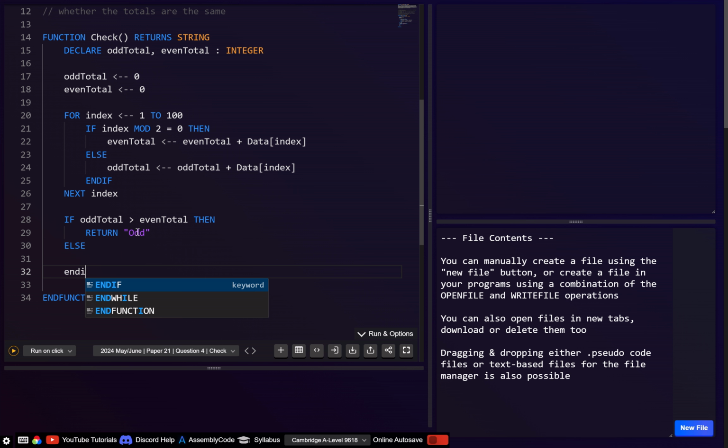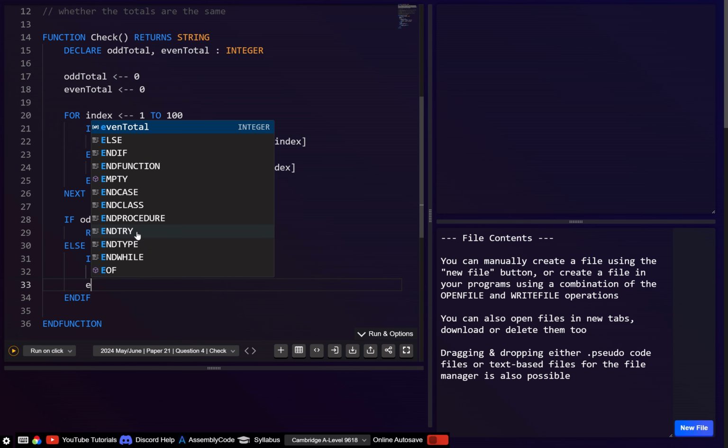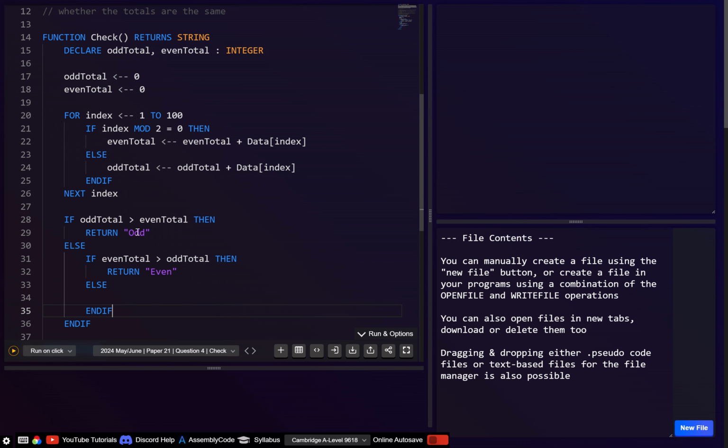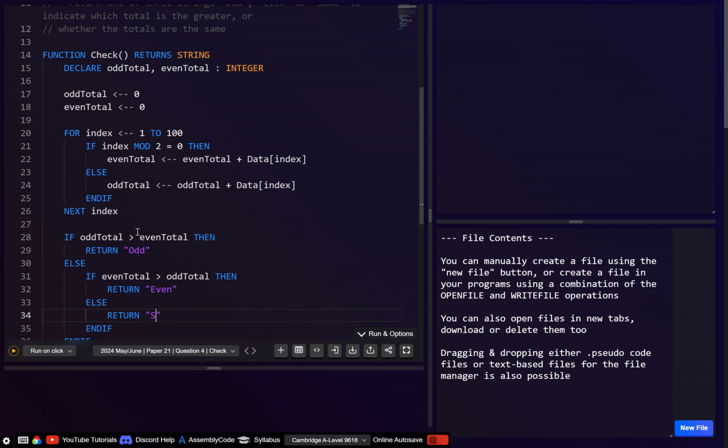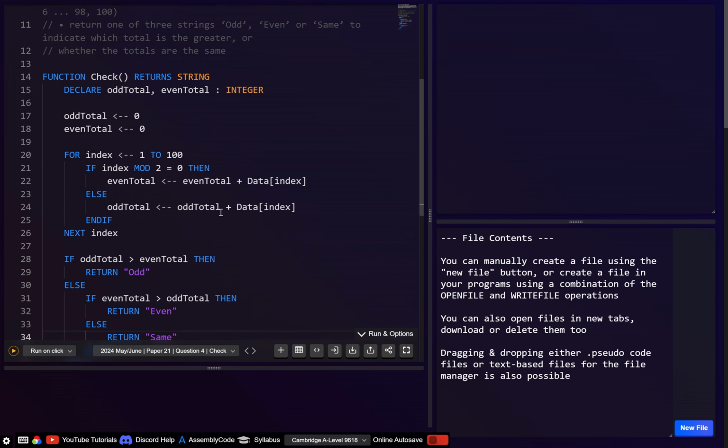Let's go else, and here then we're going to need another condition, so if the even total is greater than the odd total, then we just want to go return even. Let's have another else, then let's have the end if, and here this will just be same. So I think that should work.